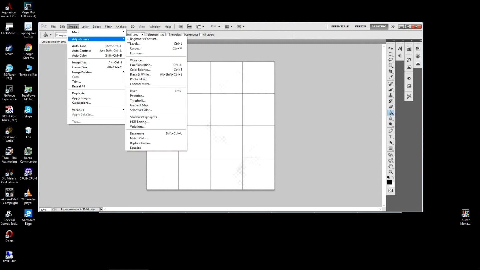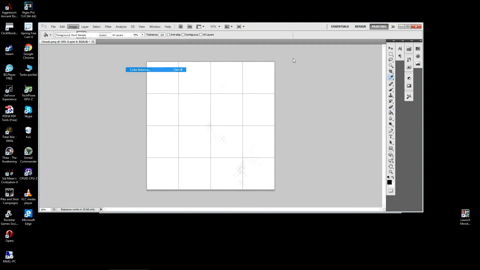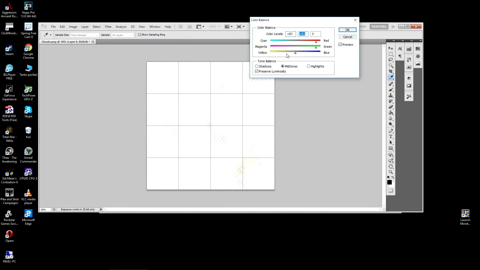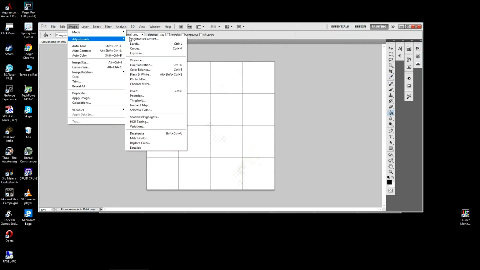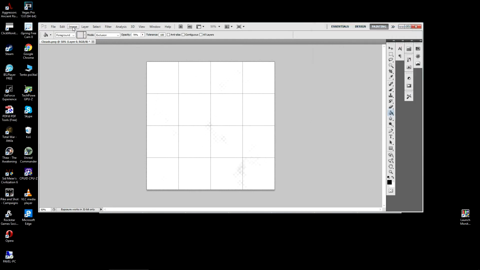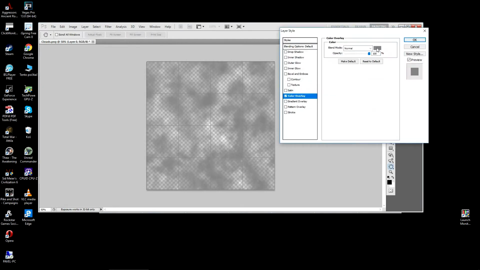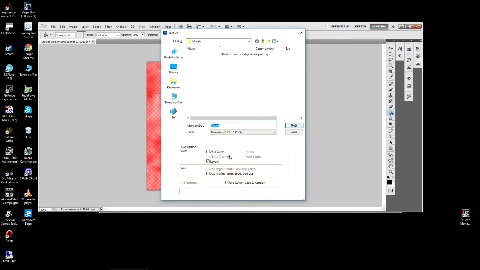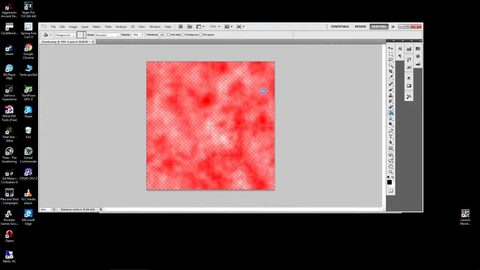I'm having problems with this usually. How to change the white color? Okay, levels maybe. No. What I can do is simply change the color overlay to red. Let's just save it. So we have red clouds now.